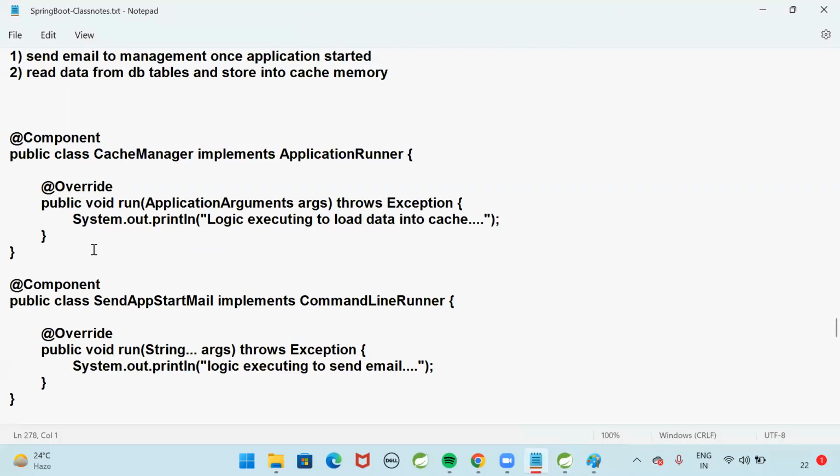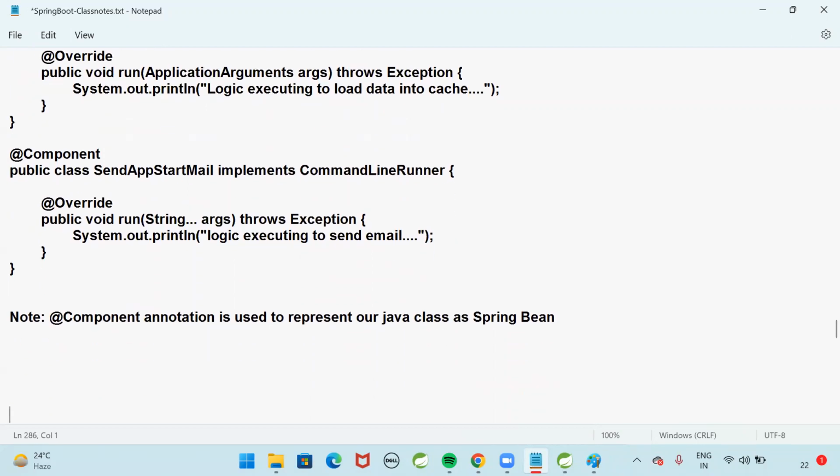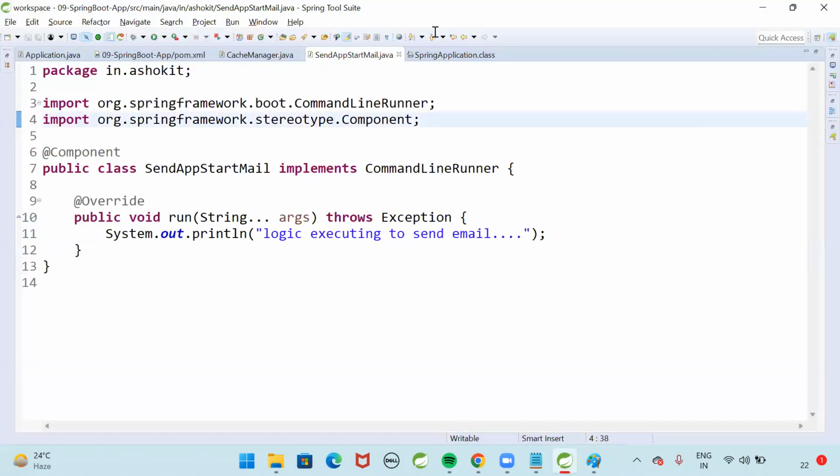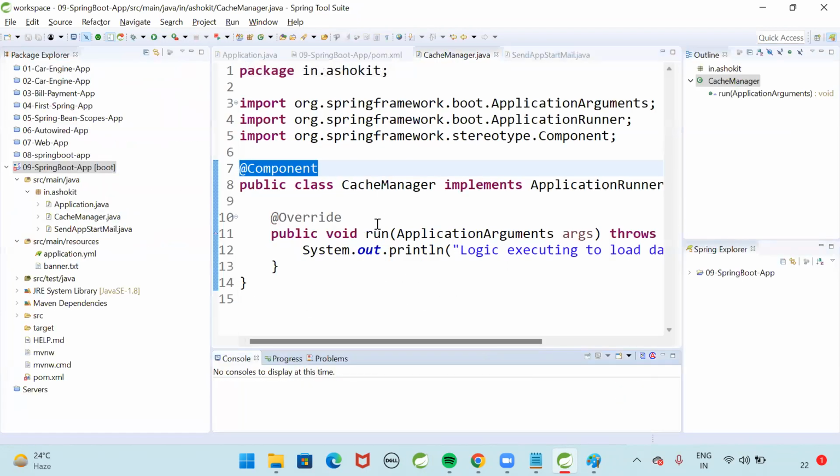Here we are using the component annotation. What is the meaning of component? Component annotation is used to represent our Java class as a Spring bean. Generally, we configure the class as a Spring bean in the bean definition XML, right? Here, do we have any XML file to represent our classes as a Spring bean? We don't have any XML file. So to represent the class as a Spring bean, we are using one annotation called component.